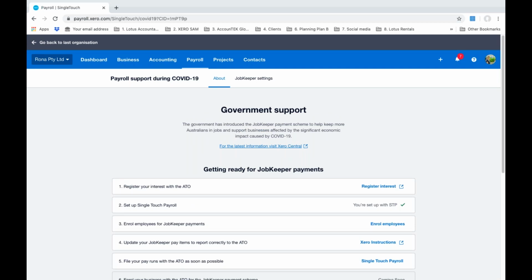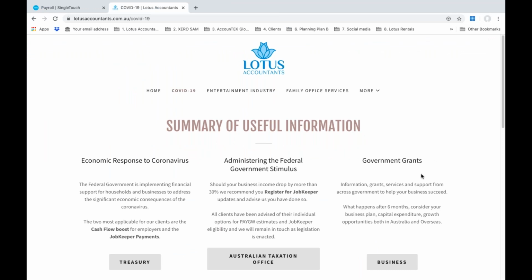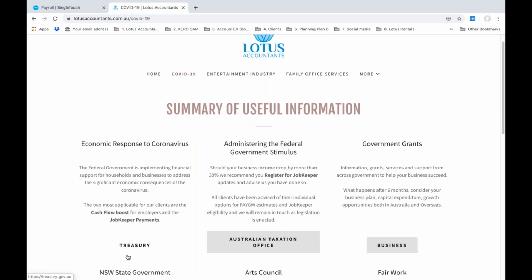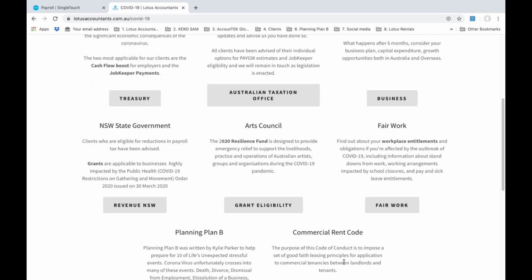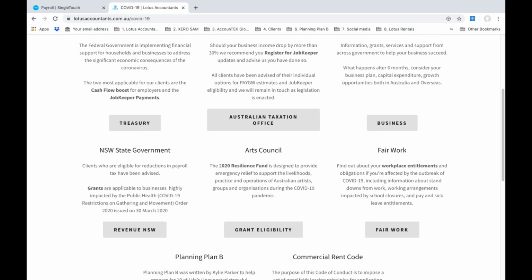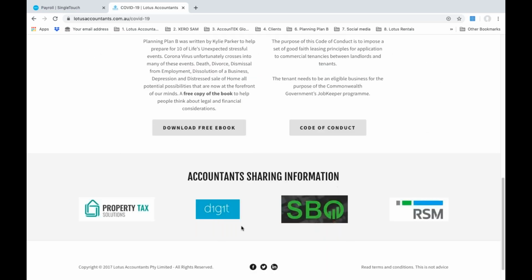On our website, we've also got some additional information around the government grants, the original legislation, the Arts Council that looks at the resilience fund, and again the commercial rent code. So there's a few different things coming out to help businesses. It's just knowing where to find that. I think you'll find a lot of accountants, and in particular bigger companies, are sharing information amongst ourselves. There's just so much to learn that it's very hard for sole practitioners to be doing their existing work and then all the marketing and learning that is going on.